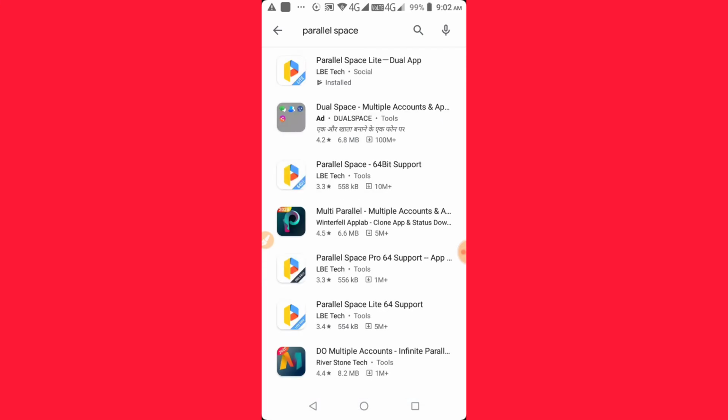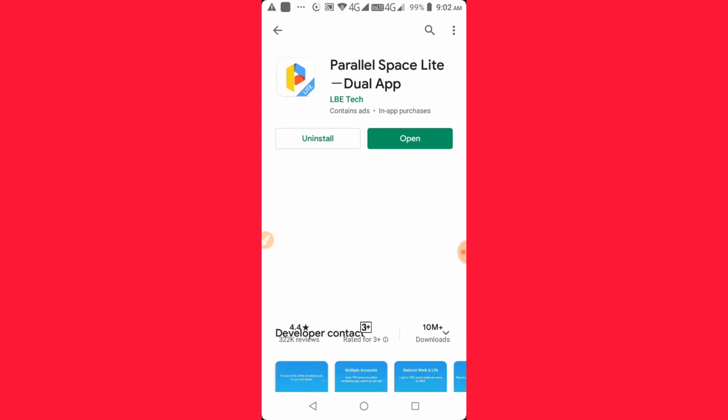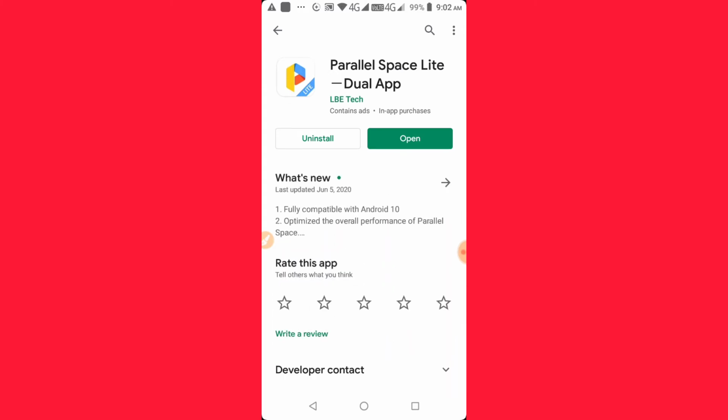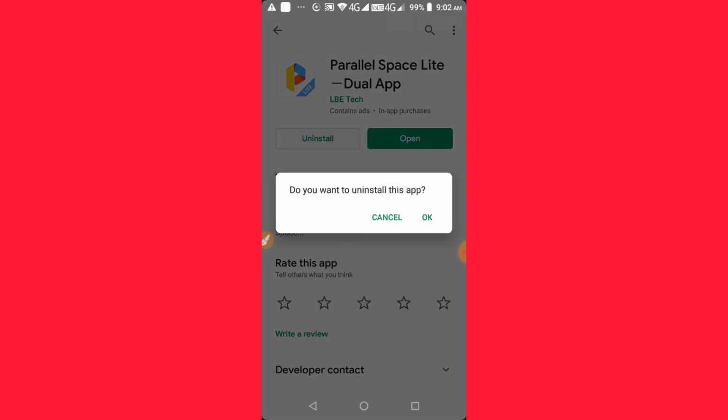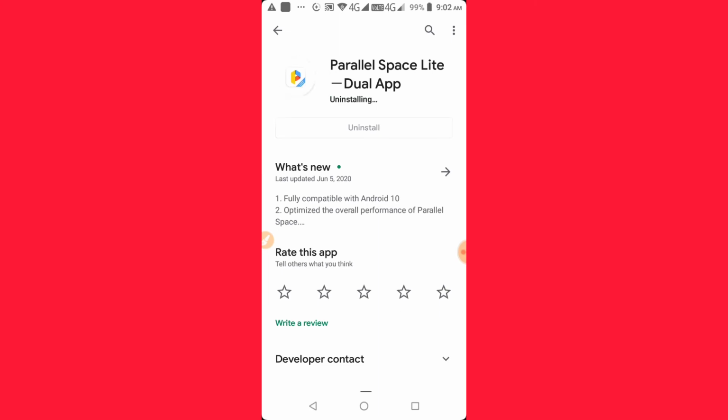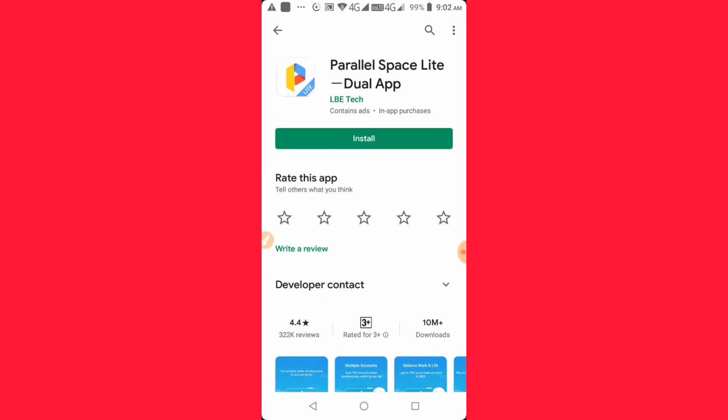Parallel space. So after searching for parallel space, you can see this application is installed in my phone. So what you need to do is simply uninstall this application first. After uninstalling this application, I'm gonna tell you what you have to do.